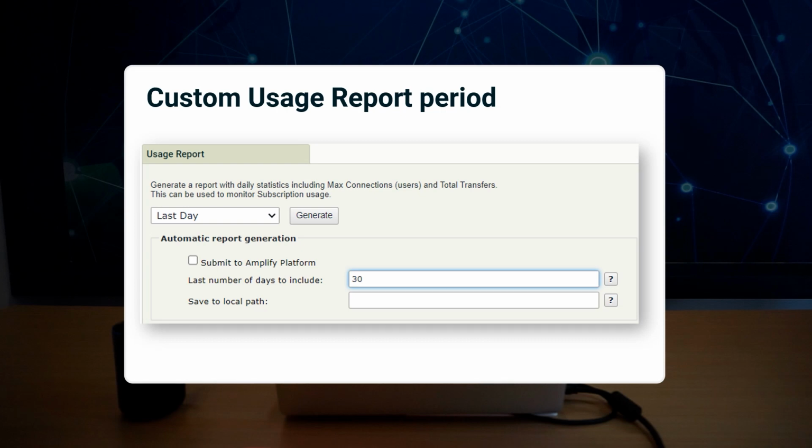Administrators can now configure a custom reporting period for the usage reports that are automatically generated and sent by SecureTransport to the Amplify platform. The default value is 30 days. To customize the reporting period, modify the last number of days to include field to specify the number of days before the current day that you want to be included in the report. The current day's data is not included in the report.